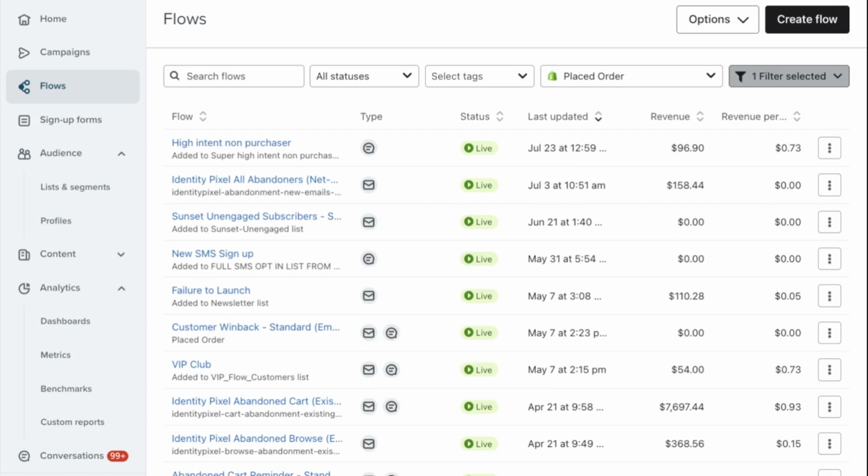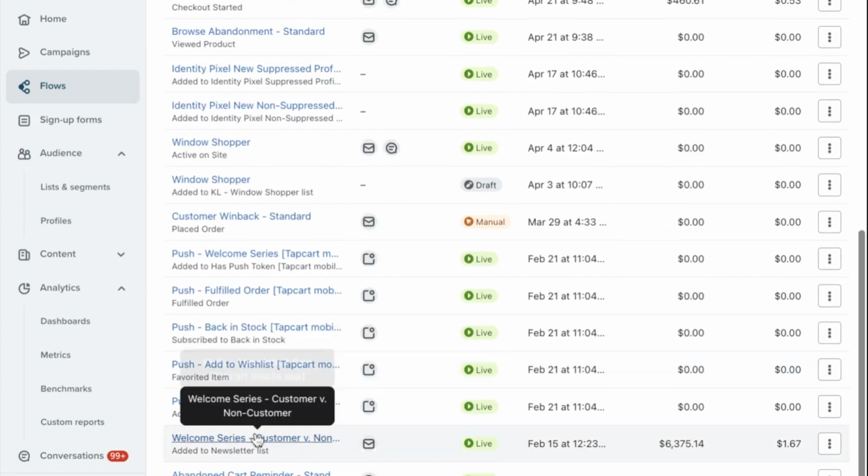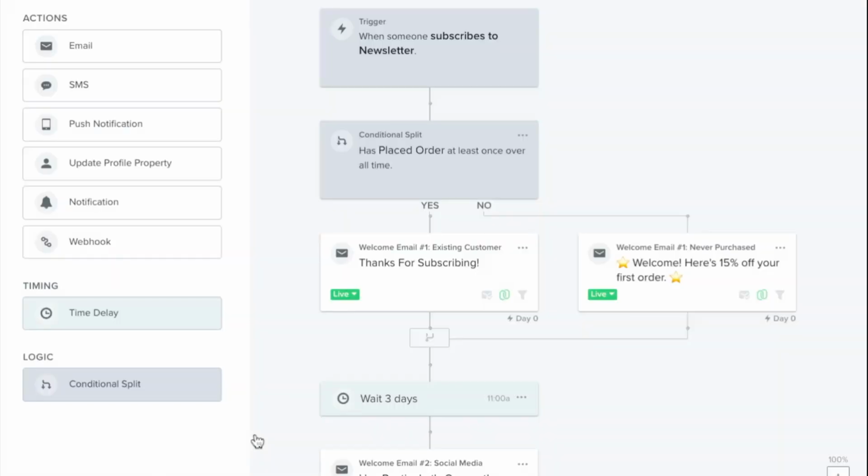As a customer falls into a segment, they'll move and get automatically put into a flow, which can have different groups of actions in there. So we have tons of flows set up in specific accounts. The most popular flows we have are like welcome series flows.